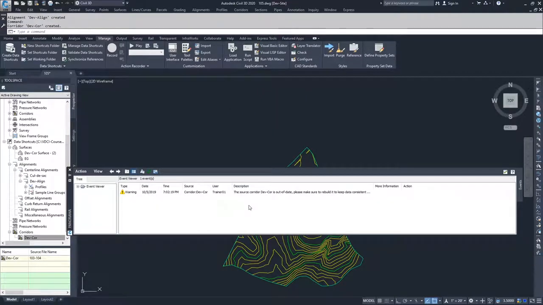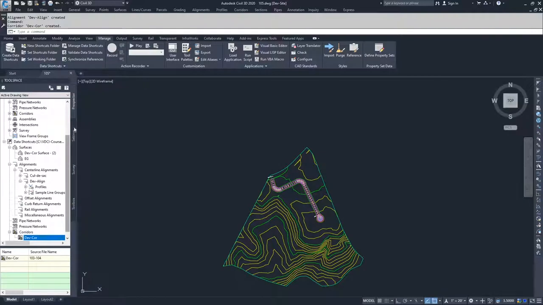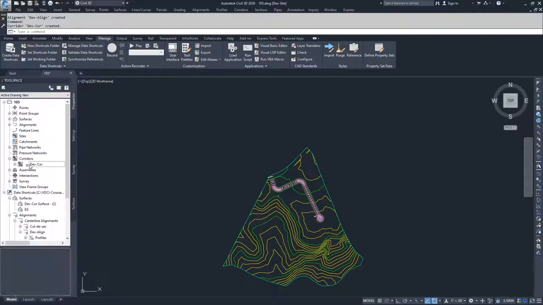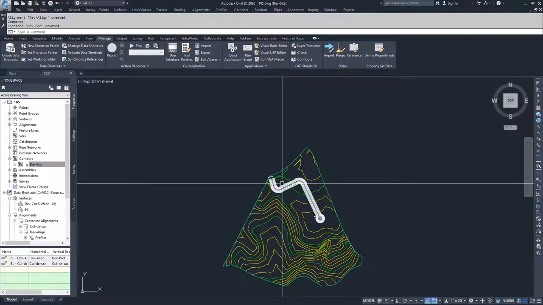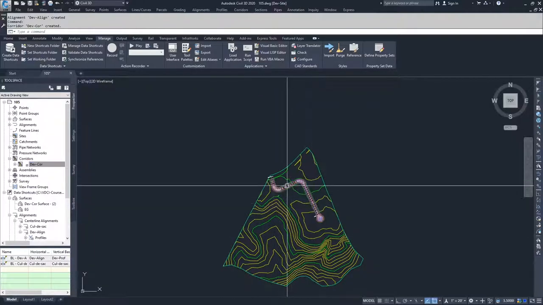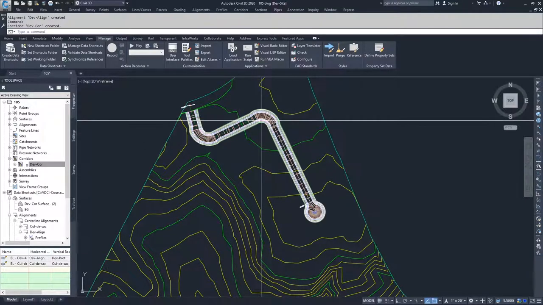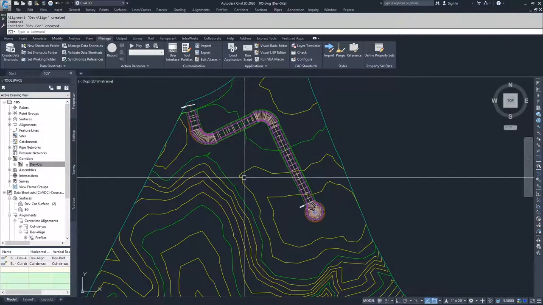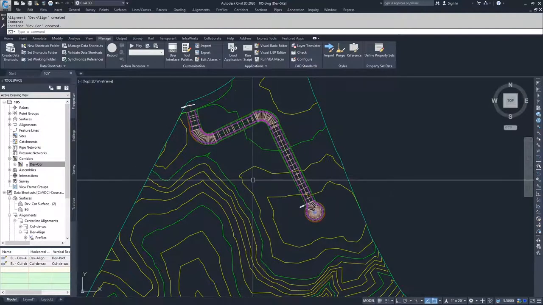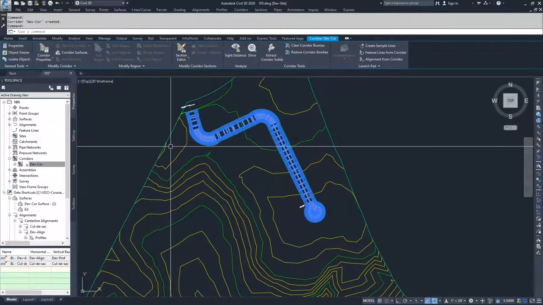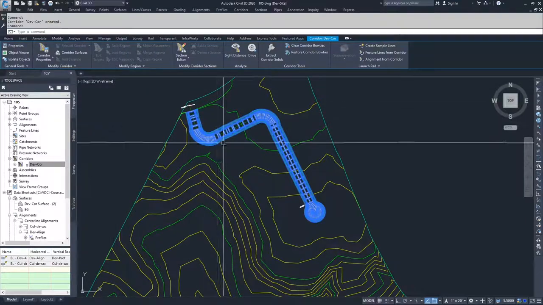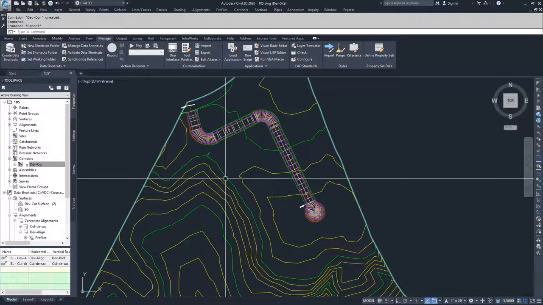And so what Civil 3D is telling me is that the corridor is out of date. Please make sure to rebuild to keep the data consistent. I've brought in the data, and so now I have the corridor here. The warning that I got was a warning that this corridor may have been out of date in the source drawing, and so this might not be the most reliable data that is being brought in here. But as you can see, all of this data is in the drawing. It's not editable, but it is usable for creating new objects off of.